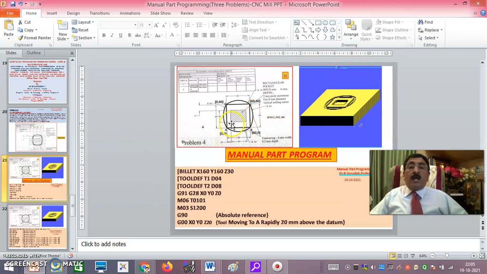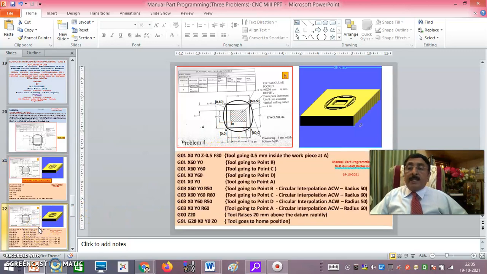Okay, and I have also talked about rectangular pocketing. See here, I have clearly given the program. Tool going to point B, tool going to point C, D, A, and here you see G03, X60, Y0. This is radius 50, this is radius 60, this is radius 50, this is radius 60. In that way, I have gone radius 50, 60, 50, 60. I have given a clear explanation.